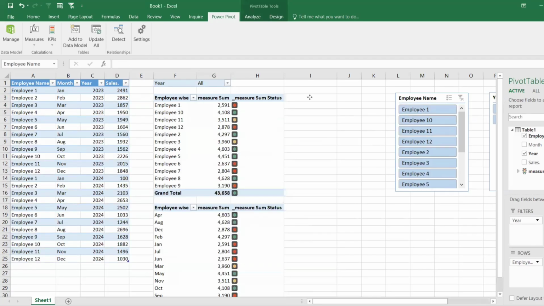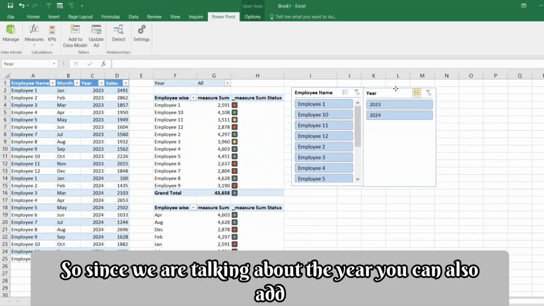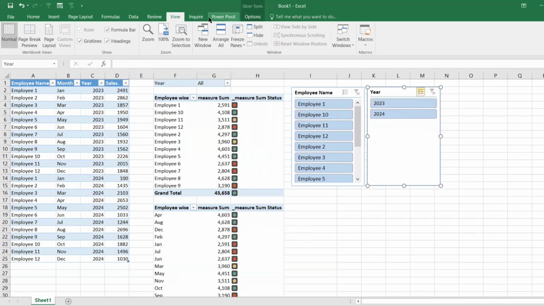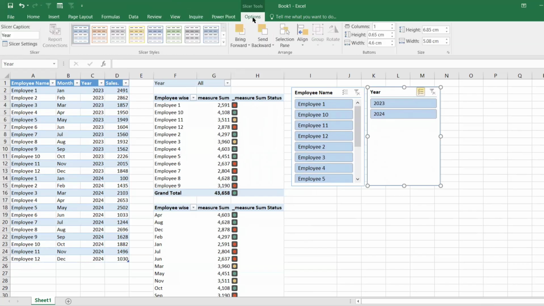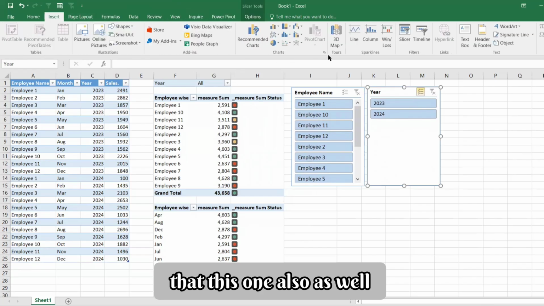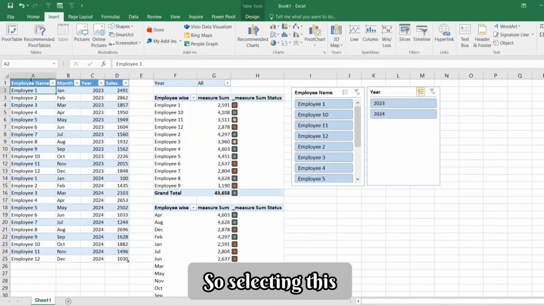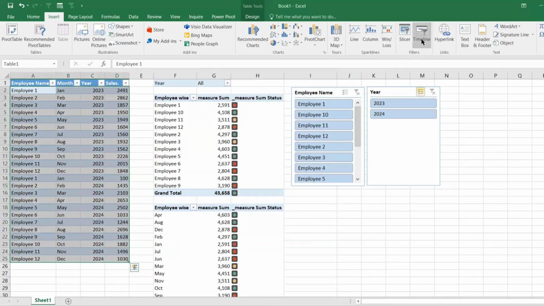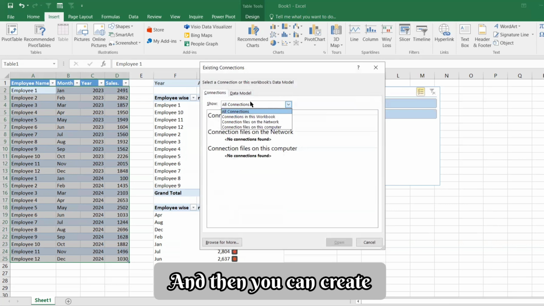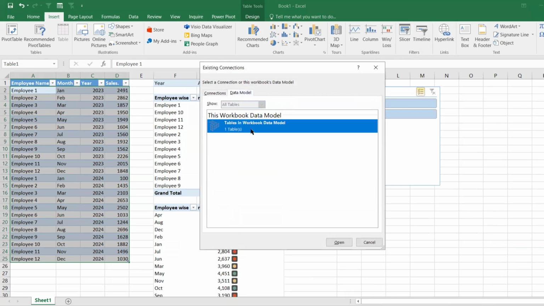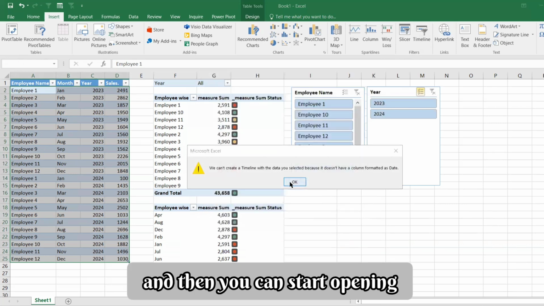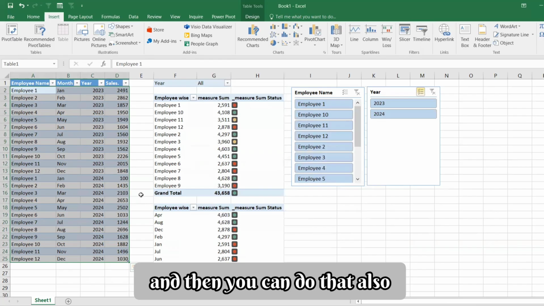Similarly, since we are talking about the year, you can also add a timeline, for example. Selecting this, you can create that data connection, then start opening that data connection, and you can do that as well.